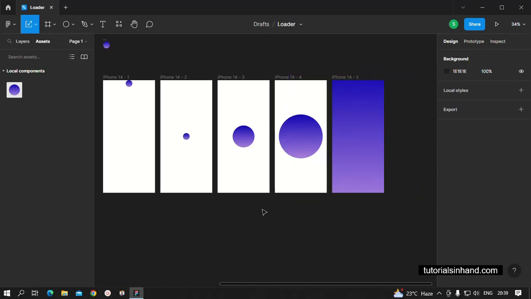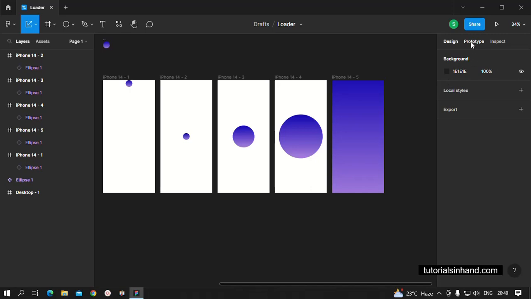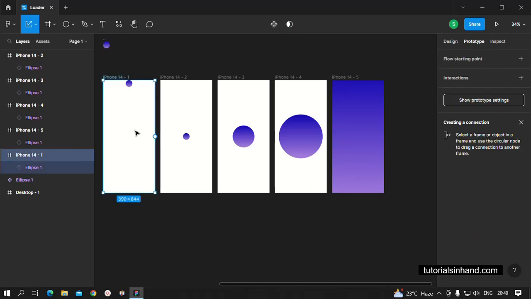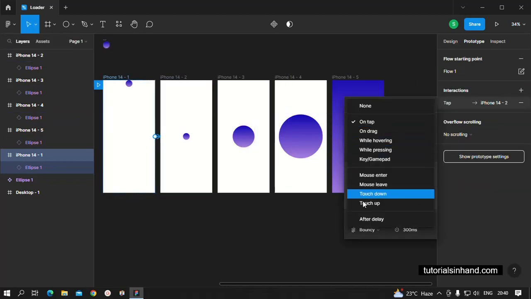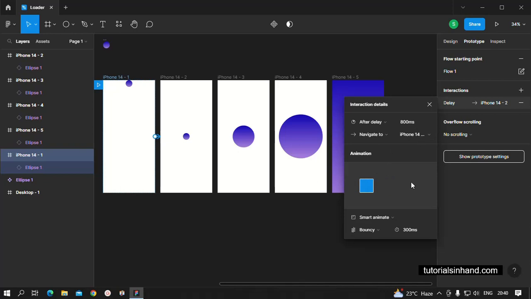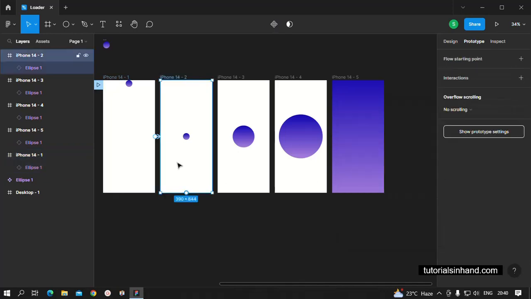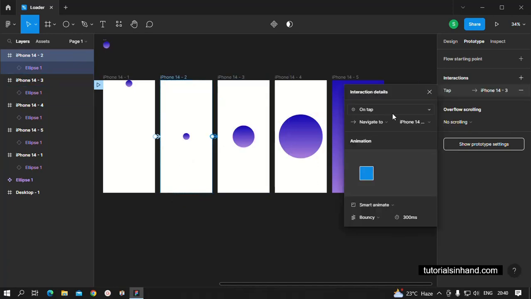Now once we have made the transition states, we have to provide animations. So for animation, we will go to prototype. From the first one to the second frame, we will do it after a delay of 800 milliseconds, smart animate bouncy 300 milliseconds. From the second frame to the third frame, after delay, and here we slightly reduce the delay time. We will make it 500 milliseconds.